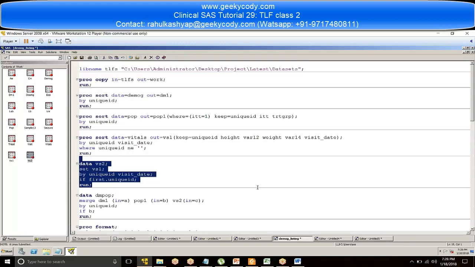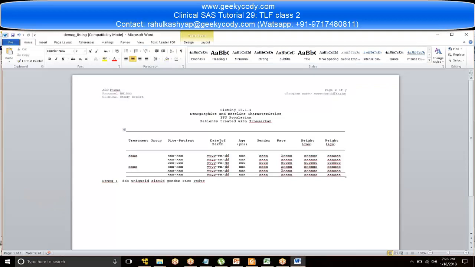Okay, done. But there is another data set also, because in this one, have you observed or not, every variable has come across. Height and weight we have taken from the vitals. Site and patient, DOB, age, age is a new variable. Gender, race we have taken from the demo. And treatment group we need to look for in another data set again.